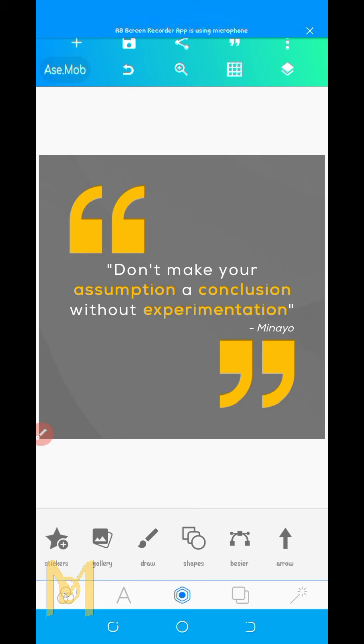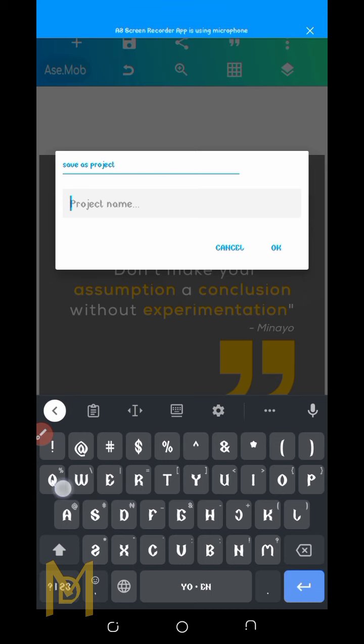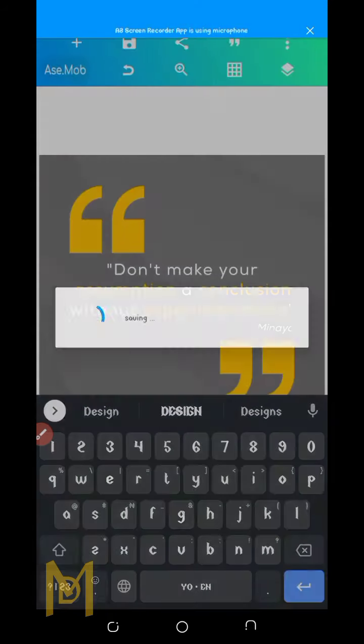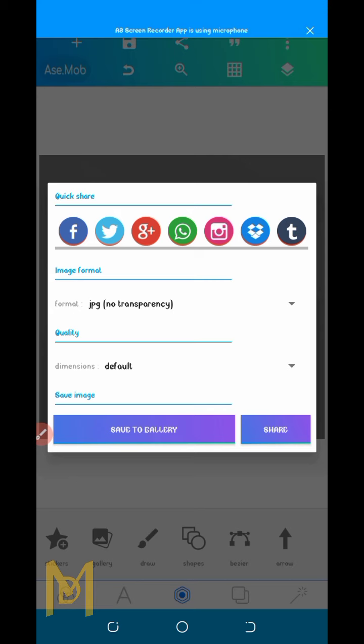Now it's saved that way. Now we are done with the design. We want to save it. Or let me save as project first. Save as project. You give the name you want to give. Let me just say quote design. And then you save as image.